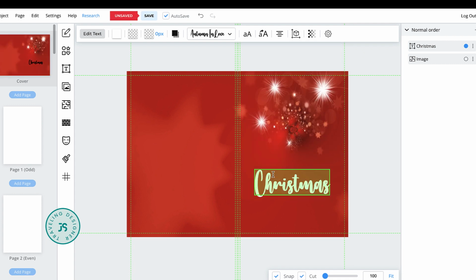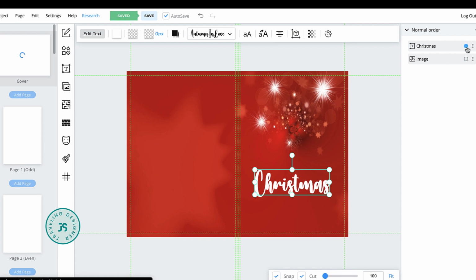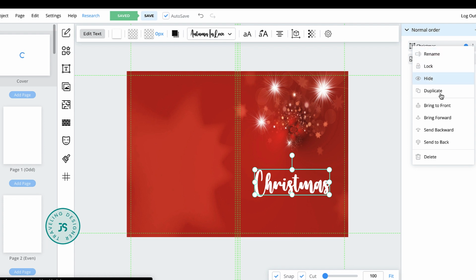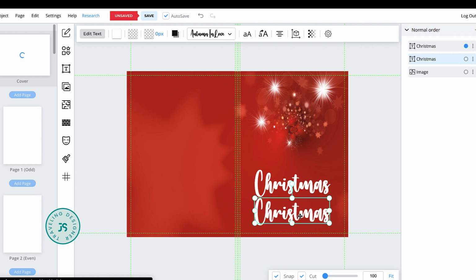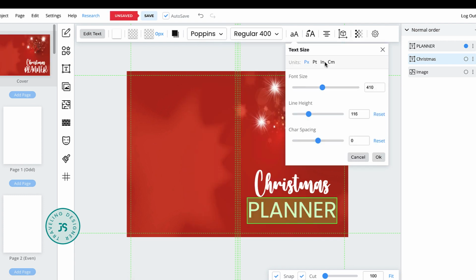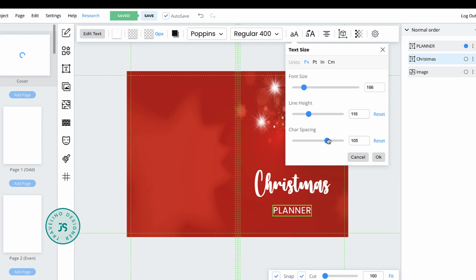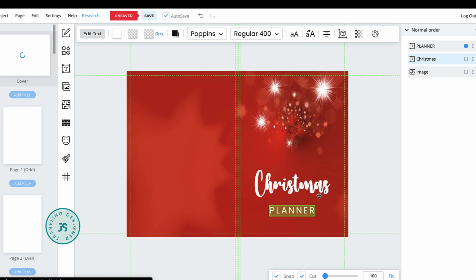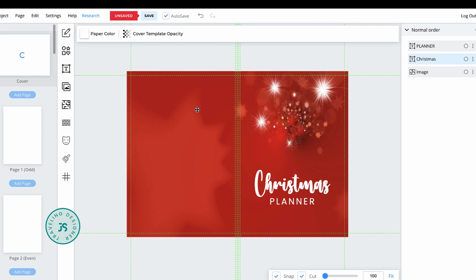Alright, and then click OK, and you can always duplicate this right here. Make sure that you click this, and then the three dots, it says here duplicate. Then I'm just gonna change this to planner, hit OK, and then we change the size and spacing, the character spacing, and then hit OK right about here. There you go.